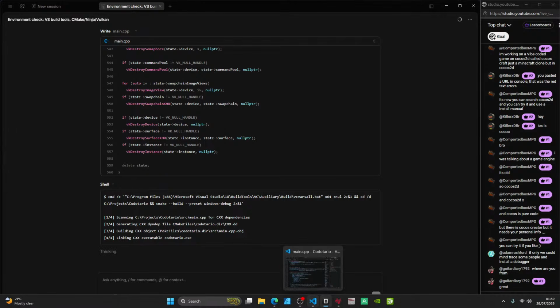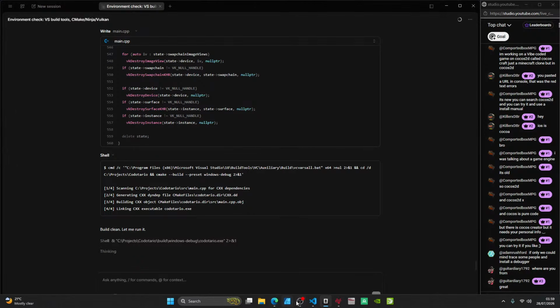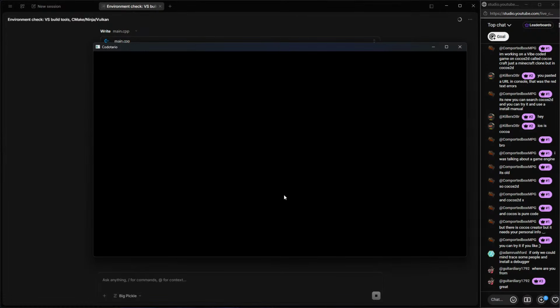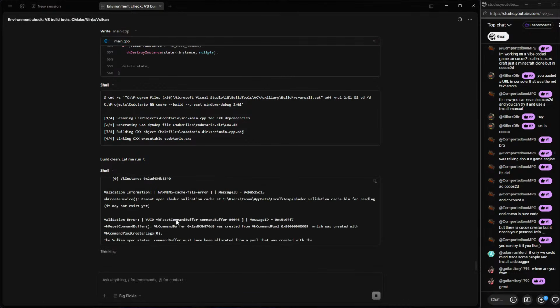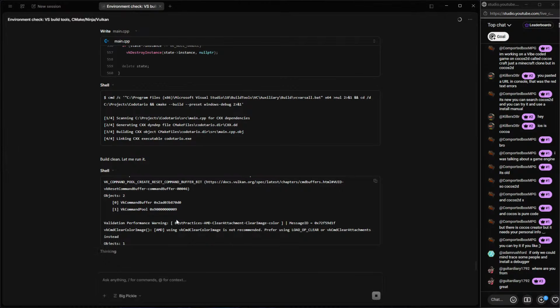And since we're just linking to the binaries that exist in the Vulkan SDK instead of building the libraries ourselves, the compile times, as you can see here, are very fast. And we're getting a black screen, but we got some validation errors, as you can see, which is nice.